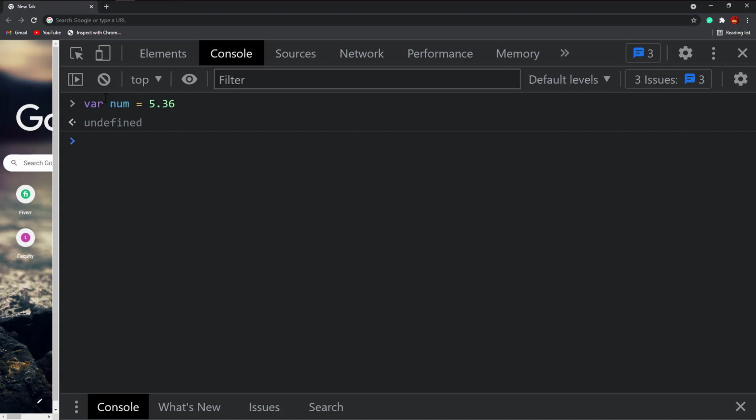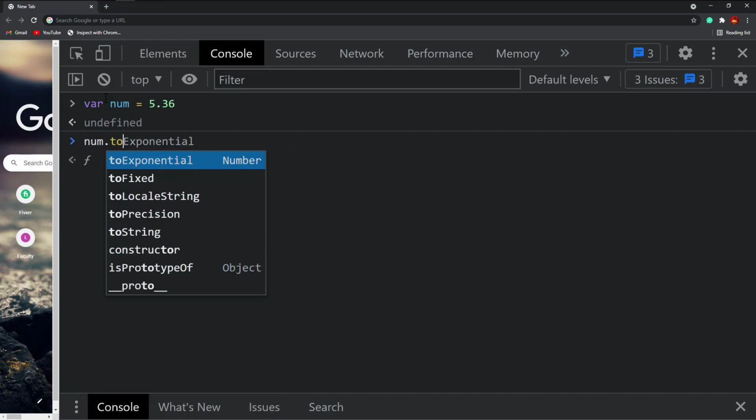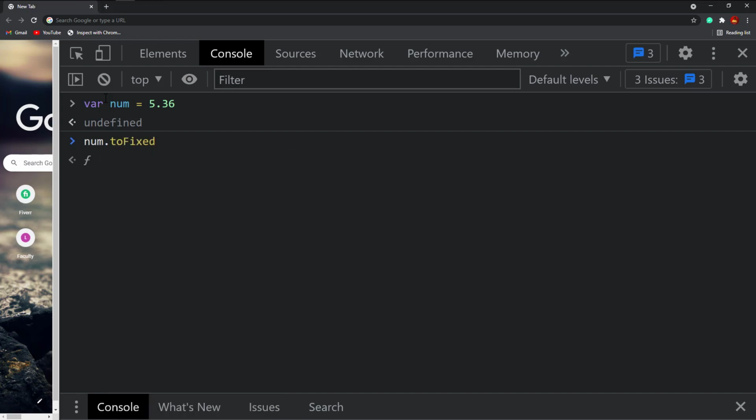So we are going to use the toFixed method. The toFixed method is used to format a number using fixed-point notation. So now let's try it. toFixed, so create parentheses, close parentheses. So now you see our decimal number changed to an integer.